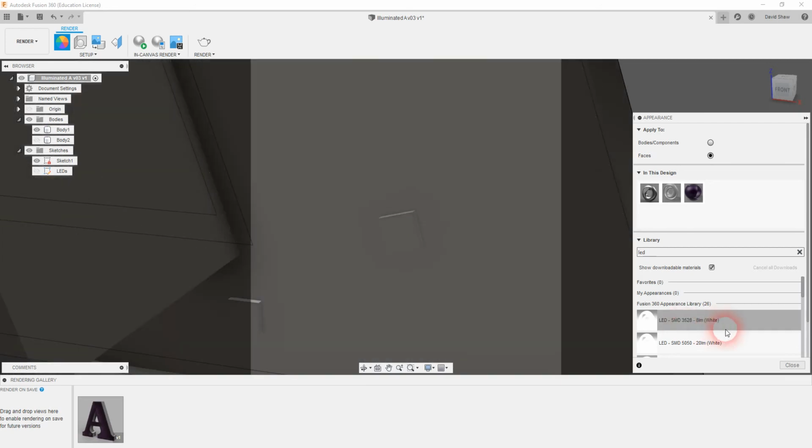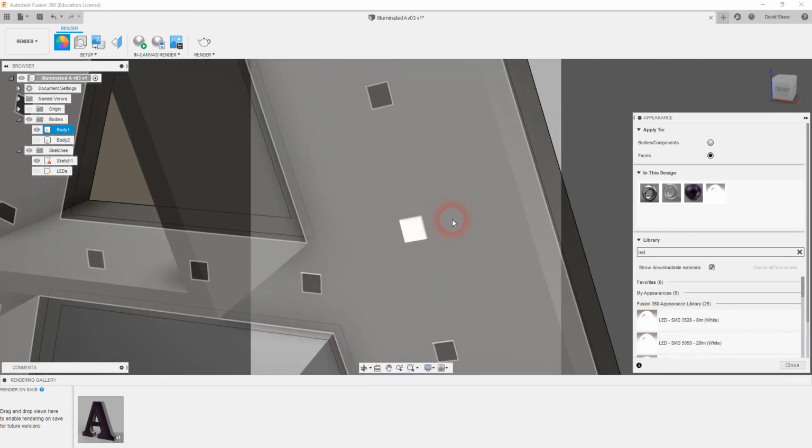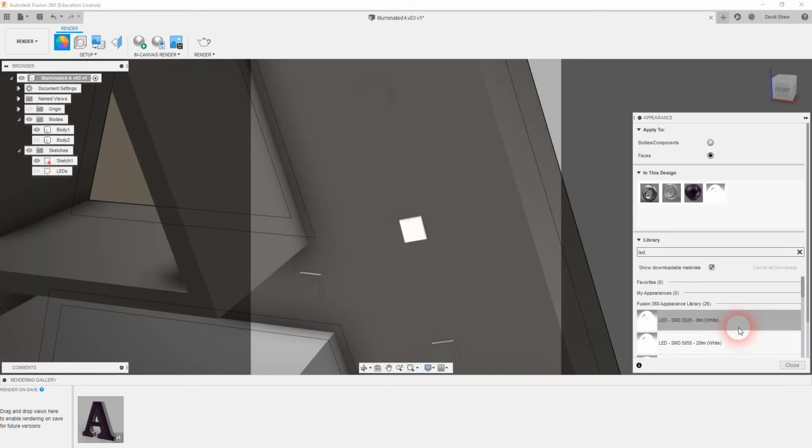Let's zoom in here onto one of these, and let's try that again. Yes, and there I have got one LED light. And I need to now continue. I'm not going to use this one. I'm going to continue to use this one here. And I need to continue now dropping this onto all of my little LED lights.